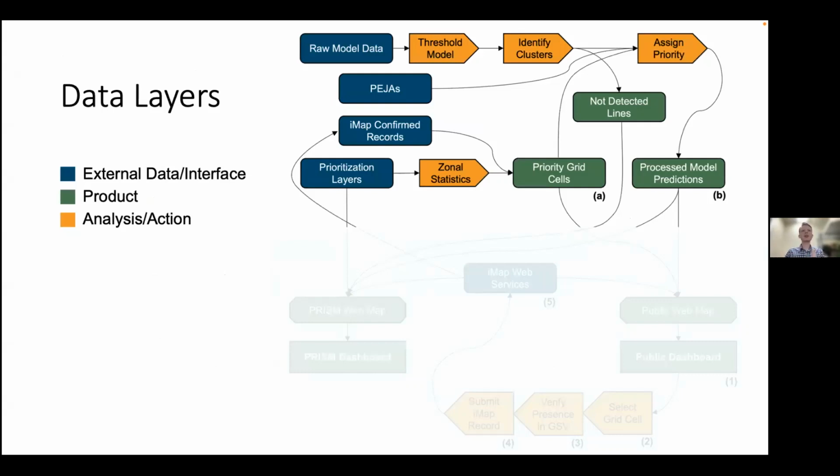So broadly speaking, there were several external data sets that were used and pulled through some analyses that ultimately resulted in several different products to show model predicted absences, model predicted presences, what the priority is that we're assigning to these predictions, and then also where there are priority areas.